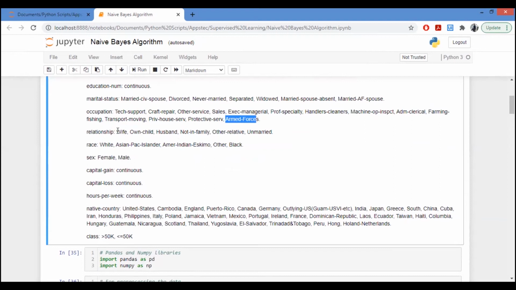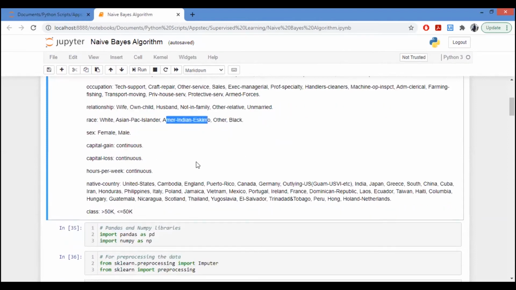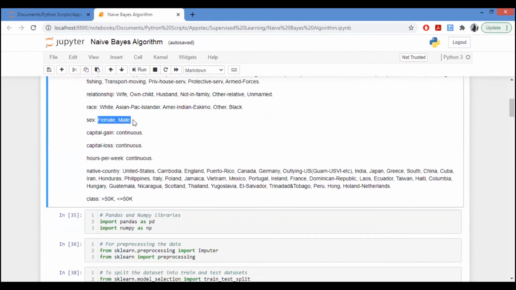Relationship, right? If this is an individual's data, what is the relationship of that individual with some other kind of thing? So whether you are a wife, an own child, husband, not in family, other relative, or unmarried. Race. Okay, pretty good. So what is the race they have given? It's white, Asian Pacific Islander, American Indian Eskimo, different types. This is census data, so I think they will have a variation in terms of the race and other things. Gender or sex, male or female.